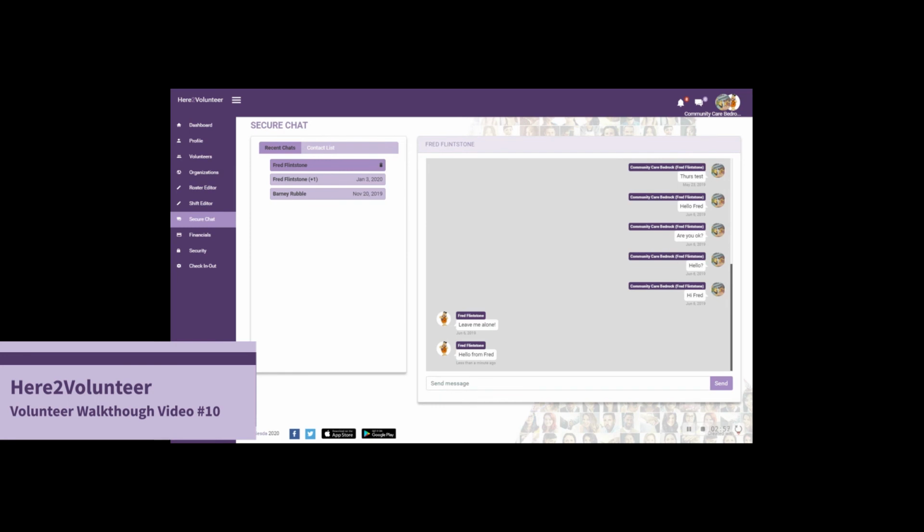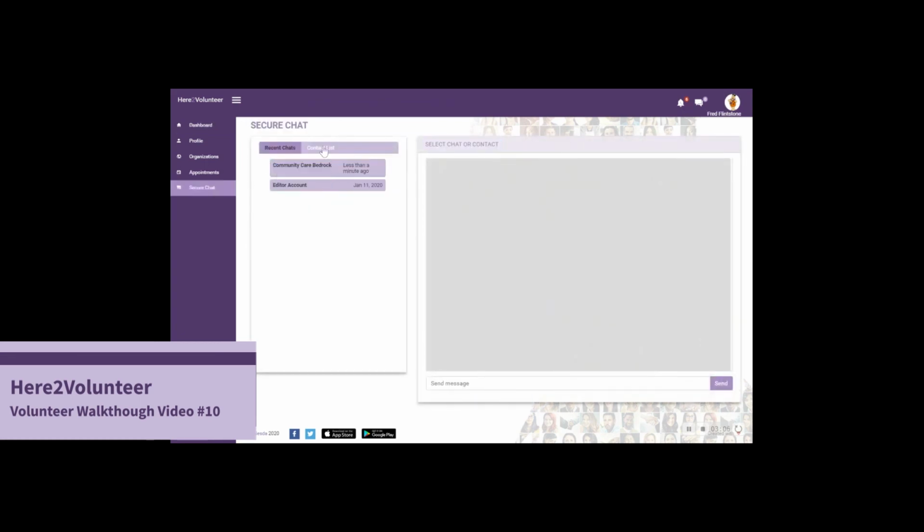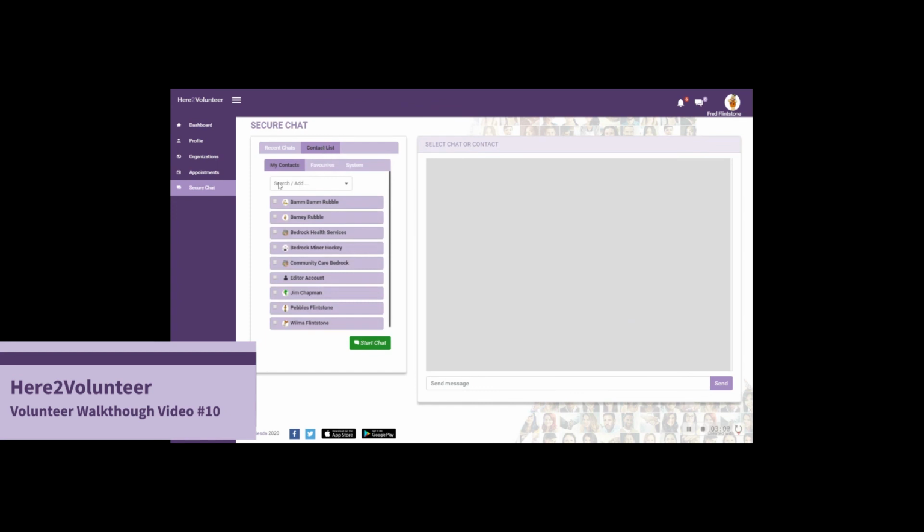And then if you put that in, you'll be able to see that agency drop down one more time, secure chat, contact list, and in the search or add area, if you paste that email address exactly, then you'll see a drop down. All you need to do is click on that and it will appear in your contacts. Once it's in your contacts, check the box and click on Start Chat.